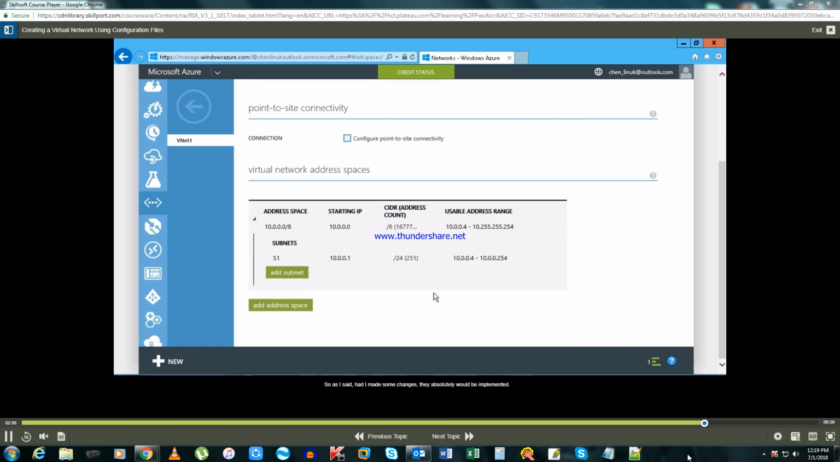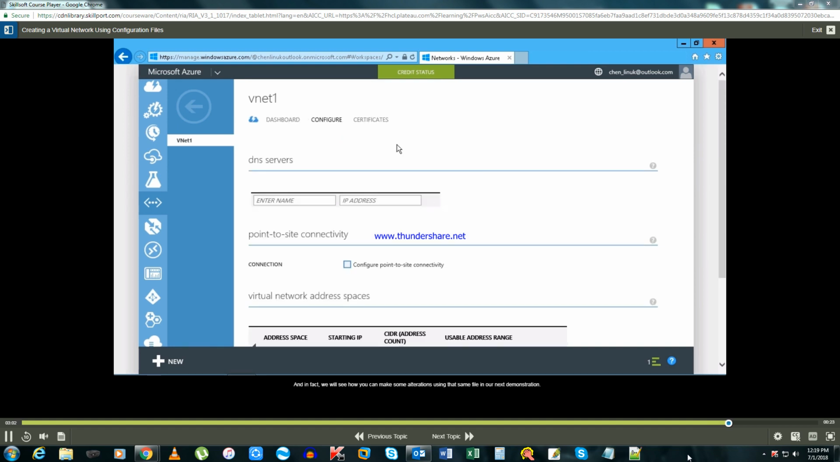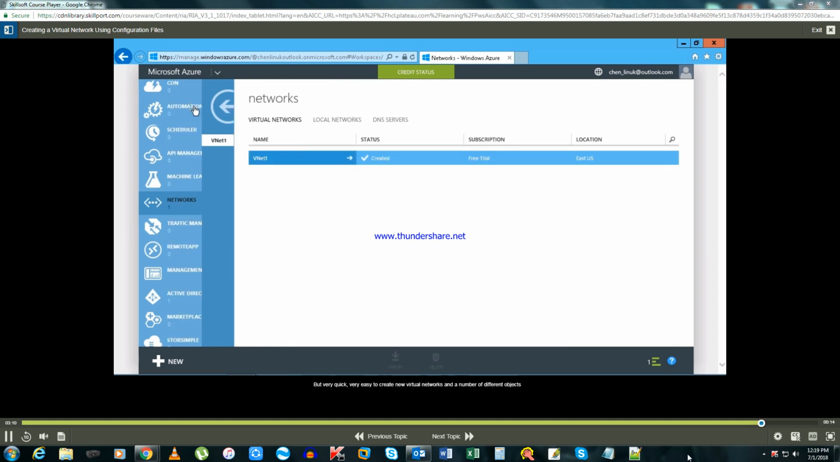So as I said, had I made some changes, they absolutely would be implemented. And in fact, we will see how you can make some alterations using that same file in our next demonstration. But it's very quick and very easy to create new virtual networks and a number of different objects by using that export option and then simply re-importing that configuration file.